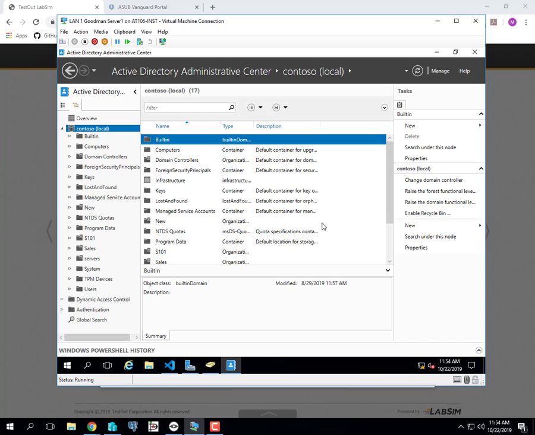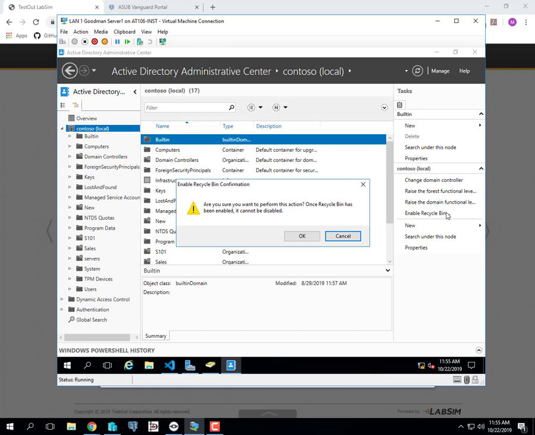I got to reading, and all the online forums say you need to enable the recycle bin because the legacy way of trying to restore and mark things as authoritative doesn't work very well anymore. To enable the recycle bin, you can't ever disable it once it's enabled, from what I hear. It's a really quick and easy way to do it in Server 2016. There's simply a link over on the right side that says Enable Recycle Bin. Are you sure? Once it's been enabled, it can't be disabled.